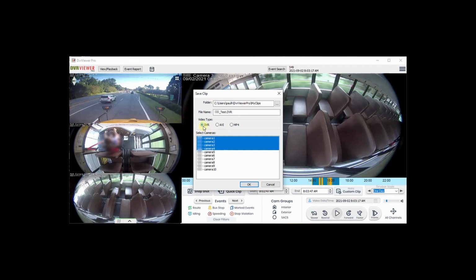You can choose 3 different file types to save your videos. We strongly recommend the DVR format to keep the video files secure. AVI and MP4 can be played anywhere and can be posted on social media, whereas DVR files can only be opened in DVRViewer or DVRViewer Pro. Also, DVR files include all cameras in one file. If you choose AVI or MP4, each camera will be saved as a separate file.